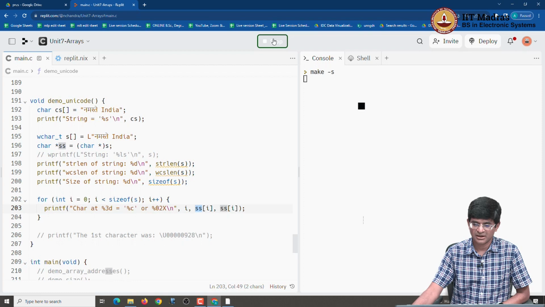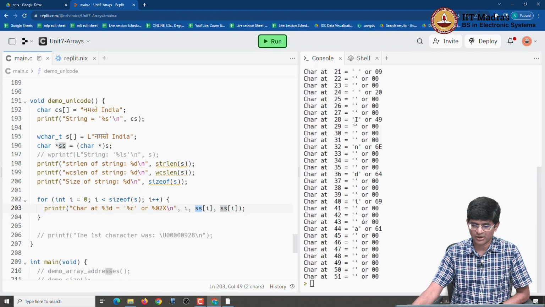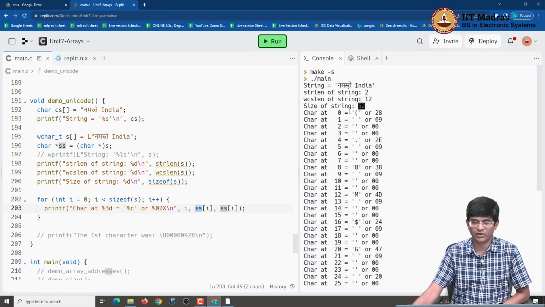When we run this, we find that a whole lot of data gets printed out, so we need to go back and look at it carefully. The character at 0 is something, it says it is an open parenthesis, but more importantly it is 28 hexadecimal, that is what matters. The character at byte offset 1 looks like a space, but is actually 09 in hexadecimal, and then the characters at 2 and 3 are 00 and 00.